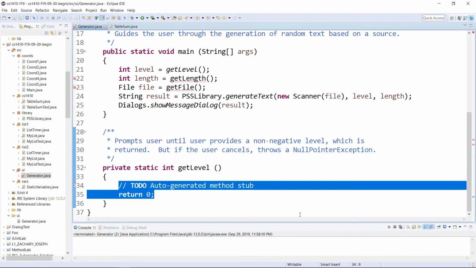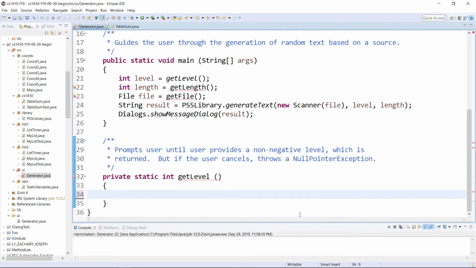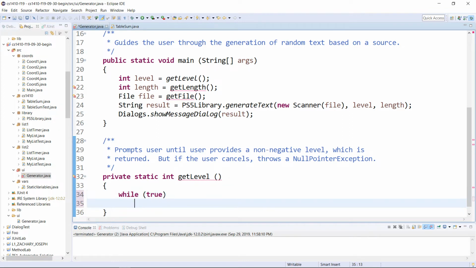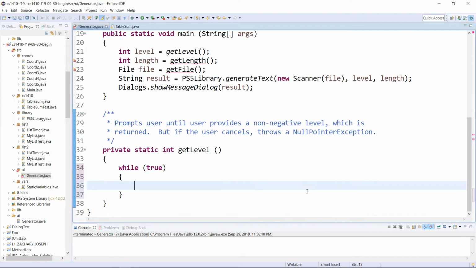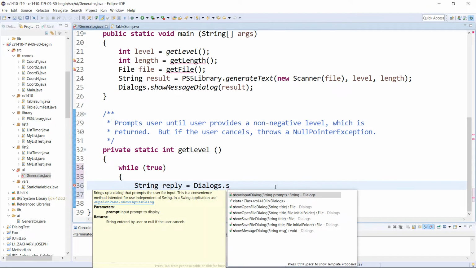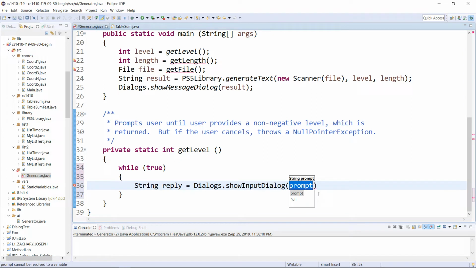So here's where we're going to have to do something repeatedly. So I'm going to say while true. And I've got to go get a reply. I'll do something like that. So we're going to display the input dialog and get back the reply.